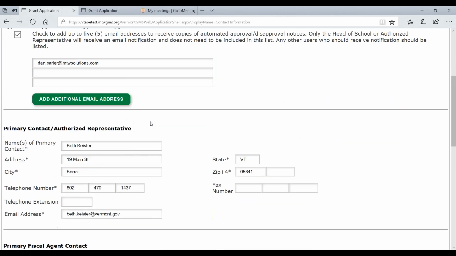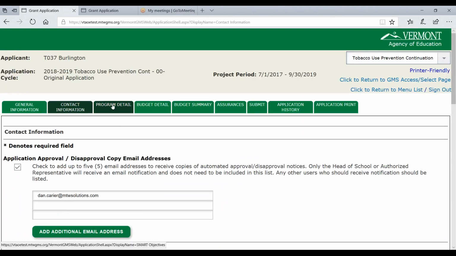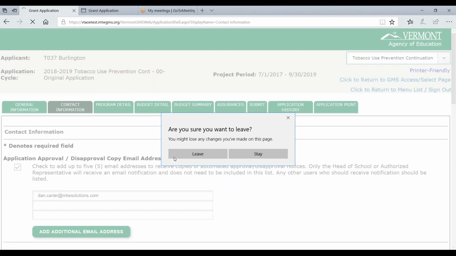Okay. So again, contact information page, fill that out, hit Save Page at the bottom of the page. The Program Detail tab, the third tab in, and again, common structure, start at the leftmost tab, work towards the right. Click on Program Detail.